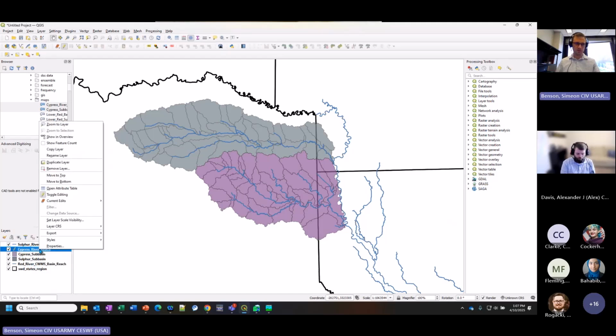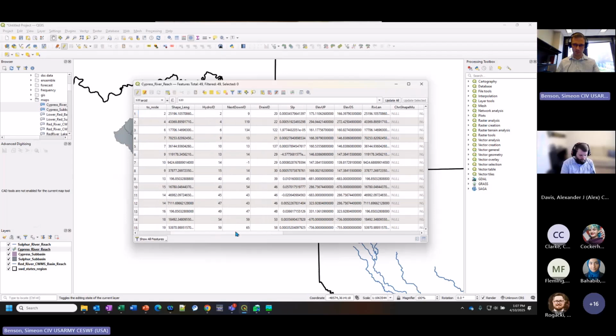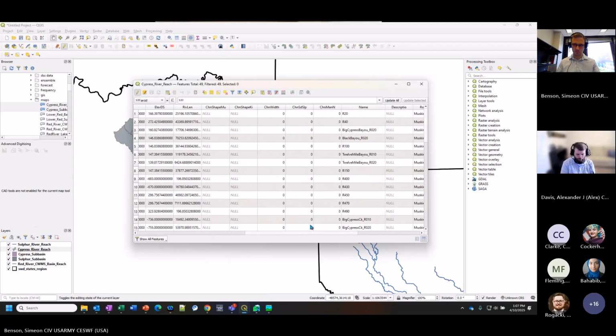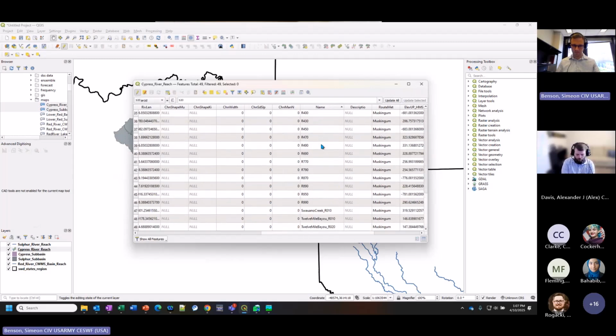Okay, so all we would have to do then is go to the Cypress river reach in your attribute table. This is QGIS for anyone who's not seen it before. So then we go, let's see. And for the name in the attribute table, here we go. Swano Creek.